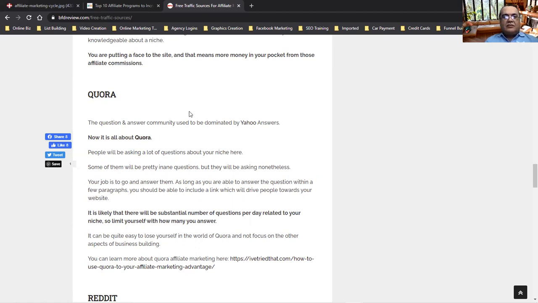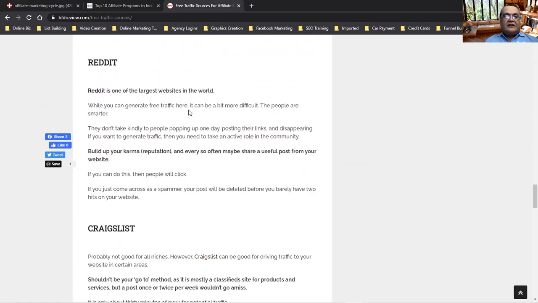When they go to your blog, they read more information and they click through to your links and make purchases. Reddit is, well, it says right here, one of the largest websites in the world. This is a place where people can post articles and such. It's a good place to post information. It's a little bit harder to do. I know how to do Reddit also. I've done that quite a bit.